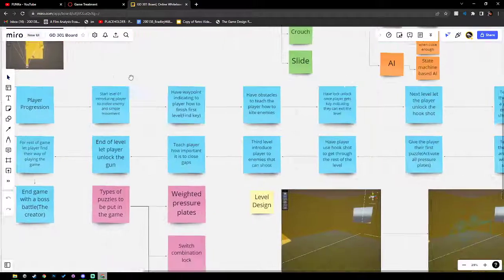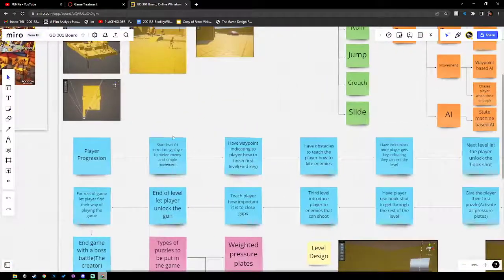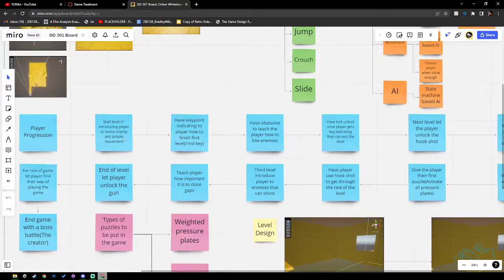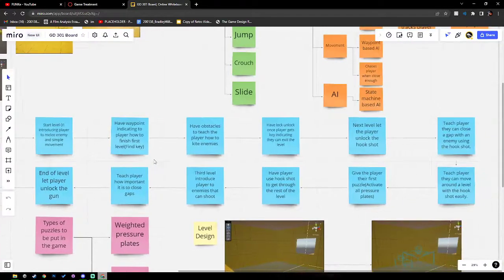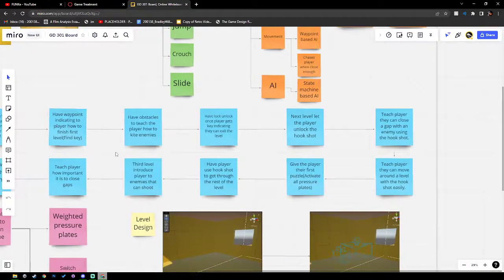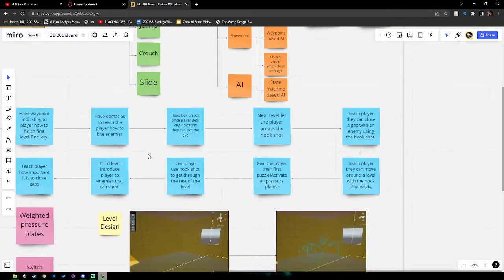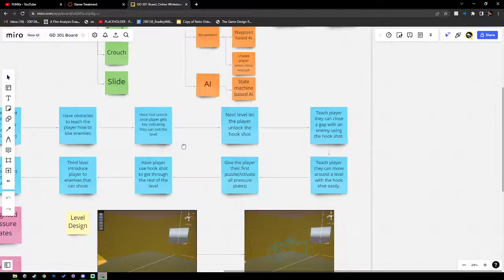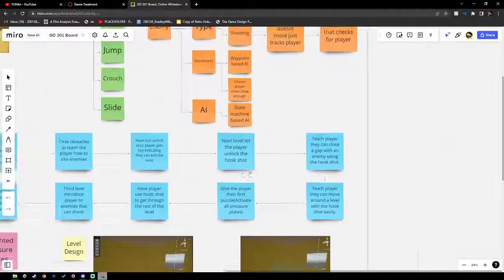Looking at the player progression and the storyboard for the game: throughout the first level, I would introduce the player to melee attacks and the simple movement, getting them used to the controls. Then have a waypoint indicator to show them how to finish the first level. Then show obstacles to teach the player how to kite the enemies and get a feel for how to move around levels. Then I'll have UI and in-game things change based on whether or not the player had finished the objective in that level.